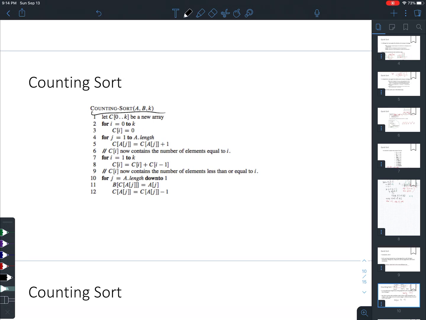So unlike previously, we only take a single array, A. Now it takes two arrays, A, B, and K. A and B are the two input arrays, and K is just the maximum integer value in the array A. Okay, so let's look at what this algorithm does.